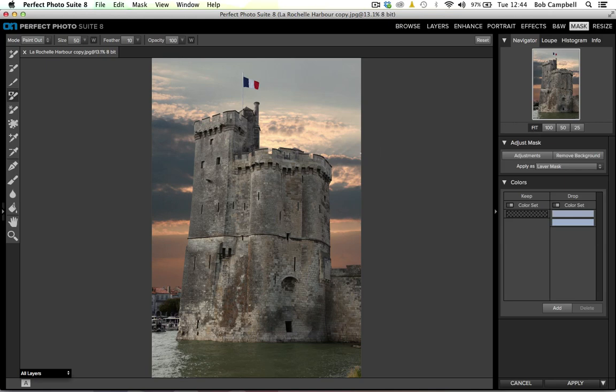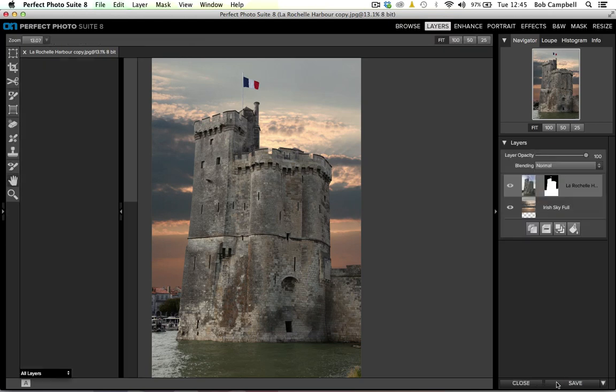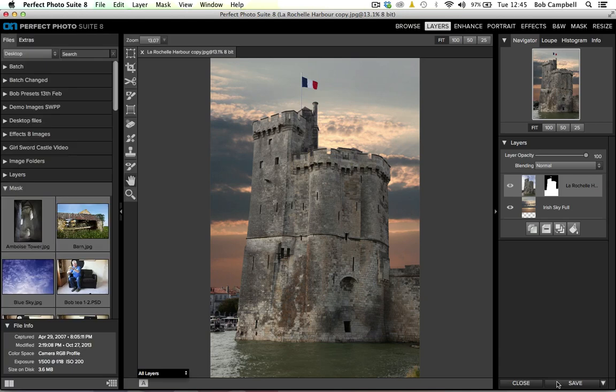Now, let's do a more complex mask. First of all, I'm going to say apply. Applying the image back into Perfect Layers or back into your Photoshop or Photoshop Elements will create a layer mask for you automatically that's there to be used if you want to edit the original image, for instance. You've cut a mask, use it if you need it.